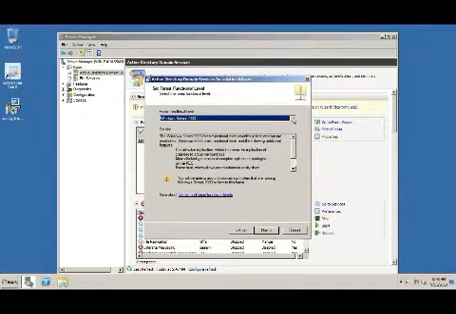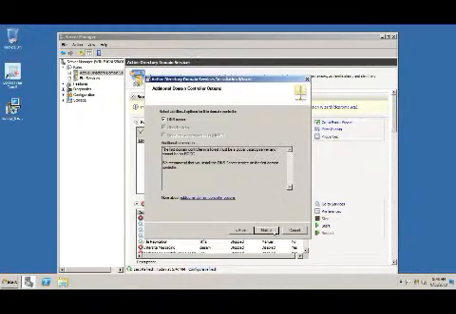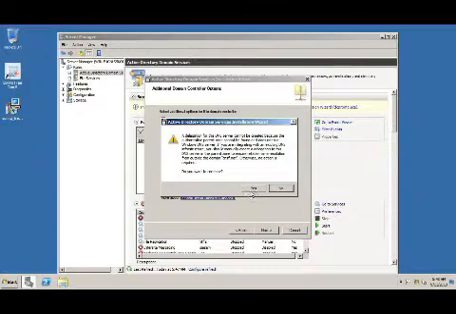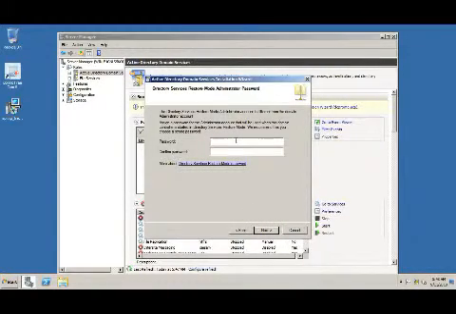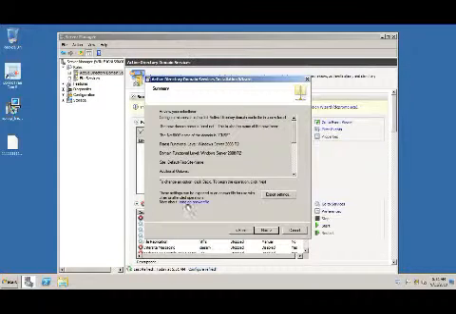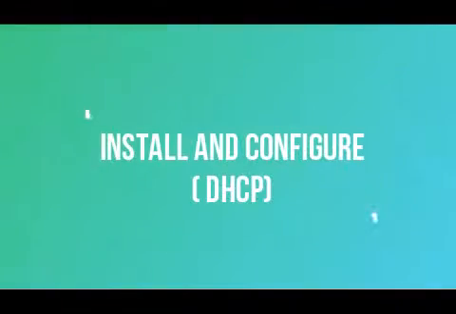Select Windows Server 2008 R2. Select Yes. Type in the password. Then click Next. Put check on reboot on completion.